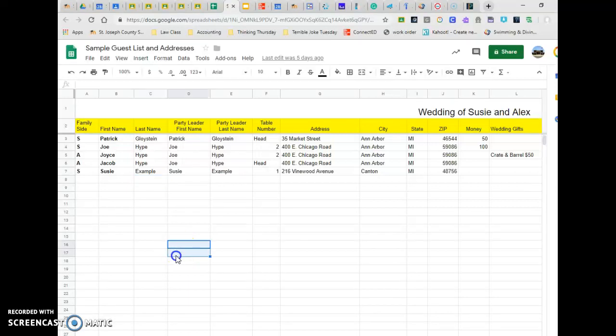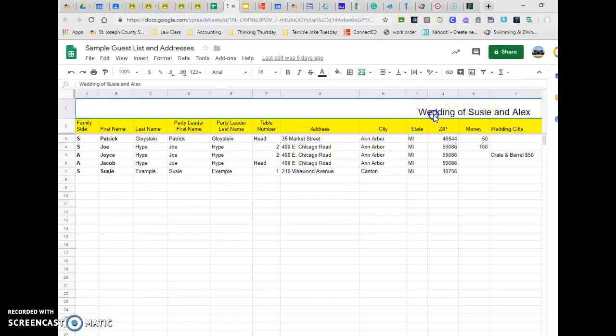Okay, I'm going to give you an example of what the sample guest list and addresses look like if you purchase that. I'll share a copy of it with you, and then you can make it your own. So the sample one, let me show you what you would do here.